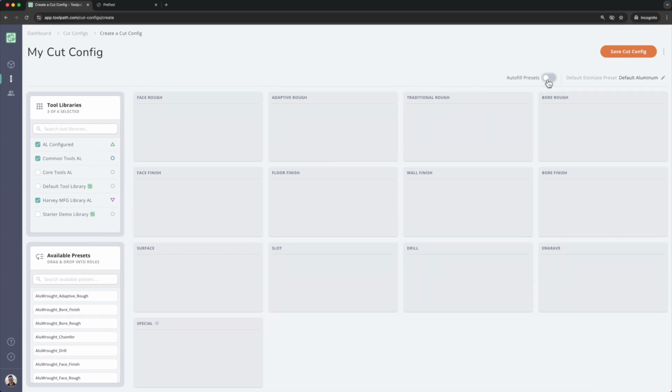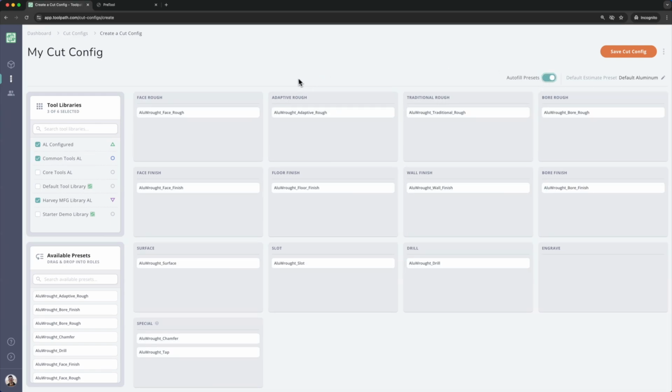You can see once the libraries are selected, Toolpath generates a list of available presets because we have autofill presets turned on. This feature automatically applies all the presets created by Pretool. Next, I'll set a default estimate preset for this cut config. Let's go with default aluminum.